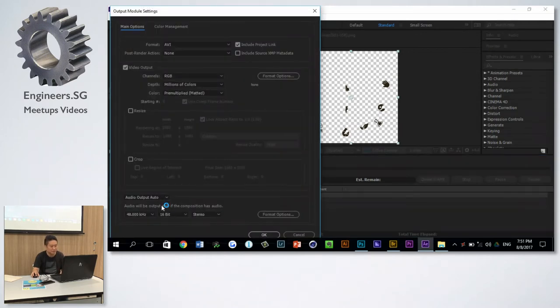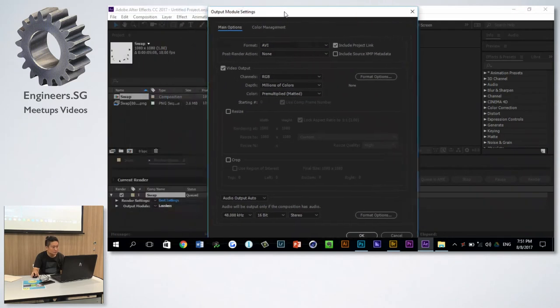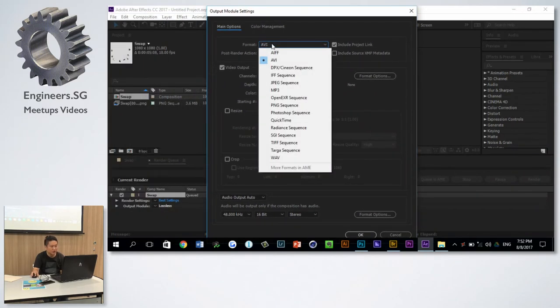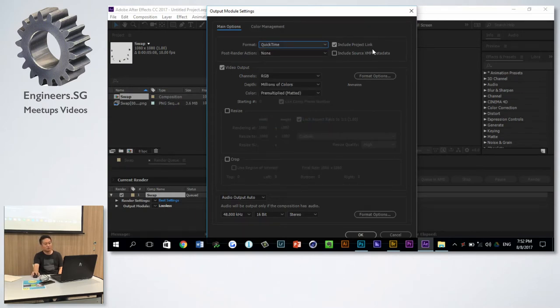The first thing I want is the format. Obviously we're not going to use AVI. We're going to go with QuickTime. Don't be mistaken, QuickTime is not actually a codec. QuickTime is just a wrapper that contains another codec within, just like AVI. AVI is just a file format like QuickTime. So when you go into QuickTime, you have to go ahead and choose your codec, your format option.